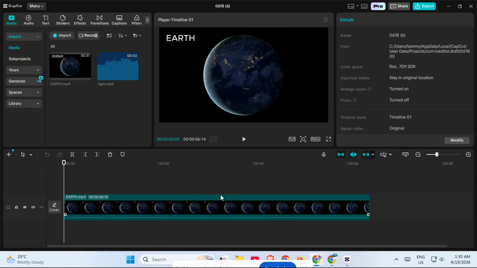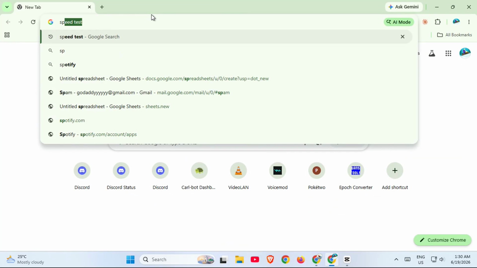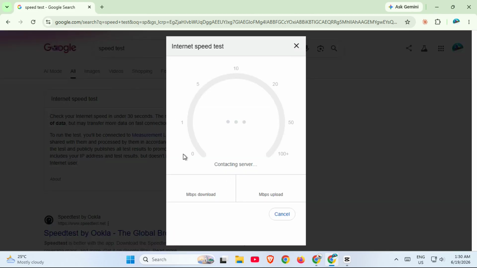First, check your internet connection. CapCut needs a stable connection to load effects, text templates, cloud features, and sometimes even to export properly. If you're on Wi-Fi, try switching to mobile data. If you're on mobile data, try connecting to a different Wi-Fi network. Sometimes the issue is not CapCut itself, but the connection being too weak, too slow, or unstable.